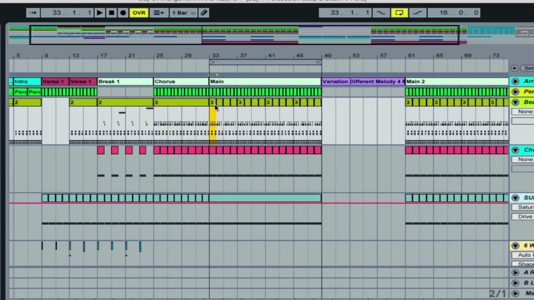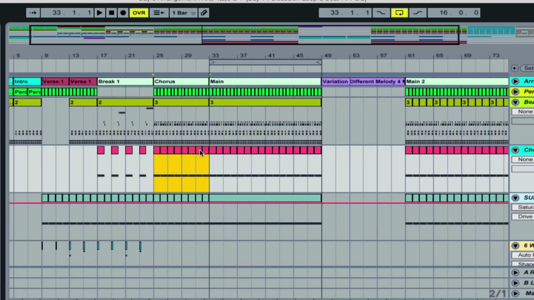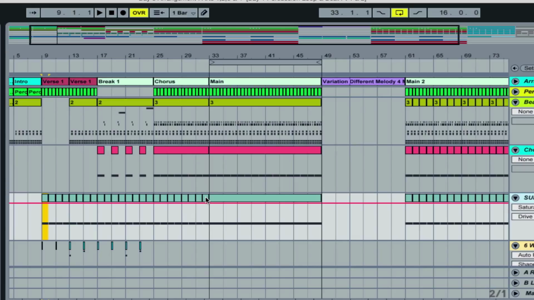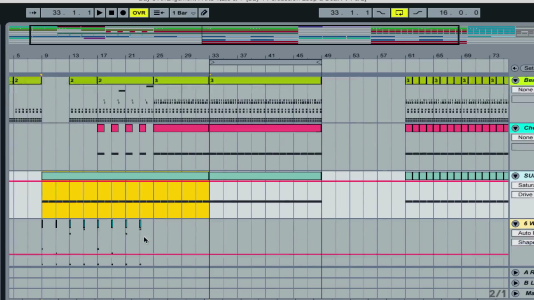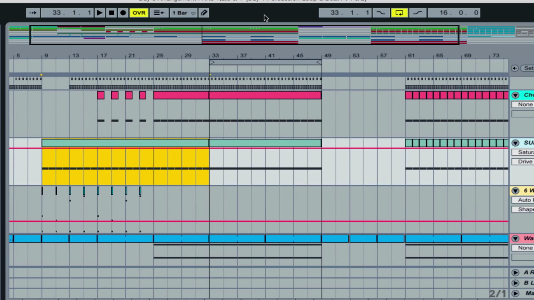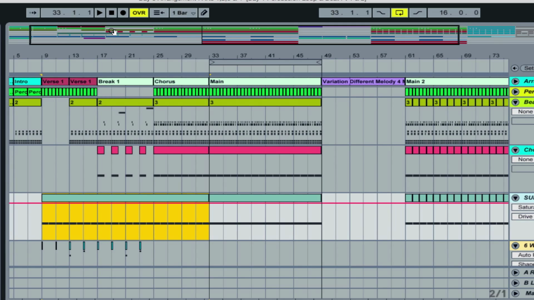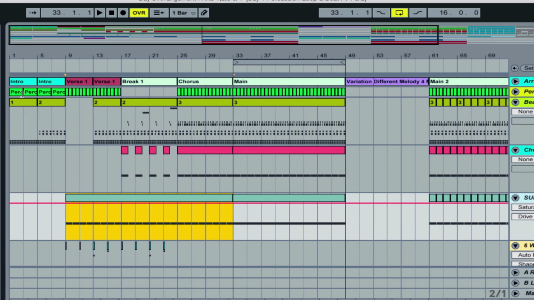I'm going to merge it. If you don't know how to merge clips, I'm just selecting the first clip and the last clip, holding shift in between, and merging them with Command J. On a PC it's Control J. I figured out that Alt and Tab works on a PC. We'll merge all these clips real quick.